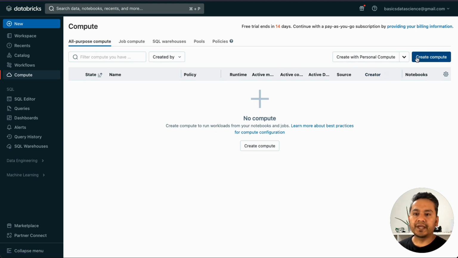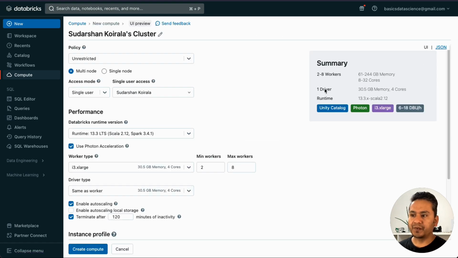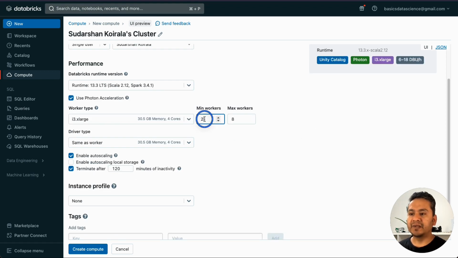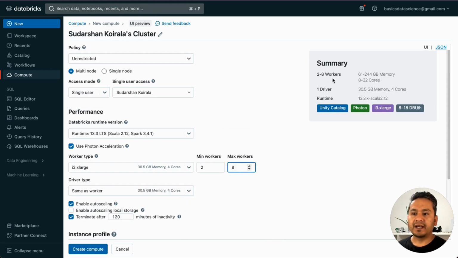And if you go here and create compute, I will click this create compute. Okay, this new thing pops up here now. Before there was just the thing that is given by Databricks. So here there is the summary, meaning by default there are 2 to 8 workers. If you see here, minimum and maximum workers, and then it is 64 to 244 GB of memory, 8 to 32 cores, and there is one driver, 30.5 GB memory, 4 cores. Runtime is 13.3, which is chosen here.